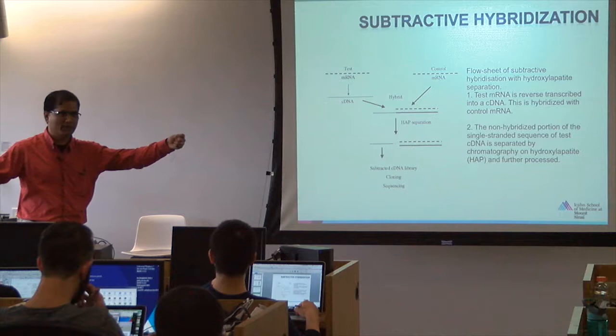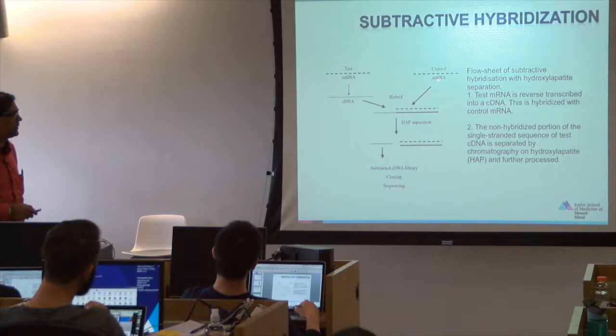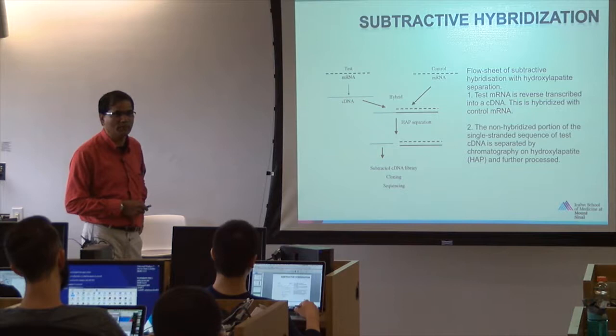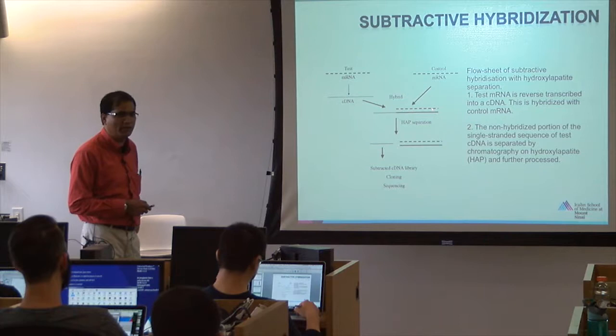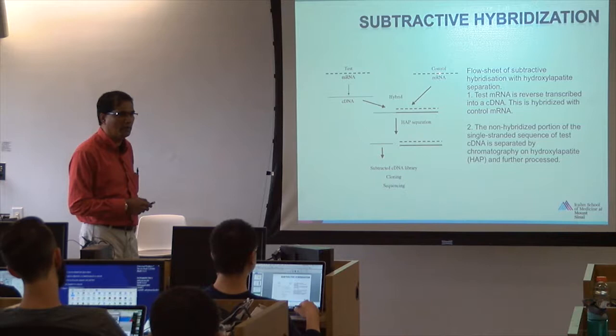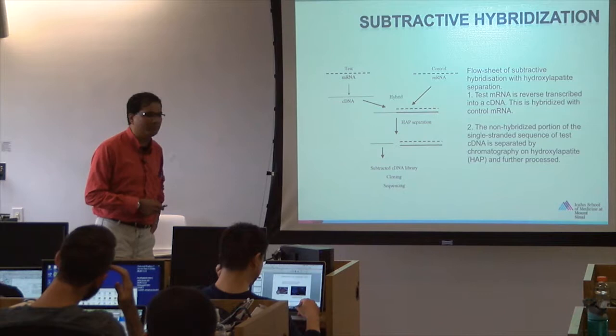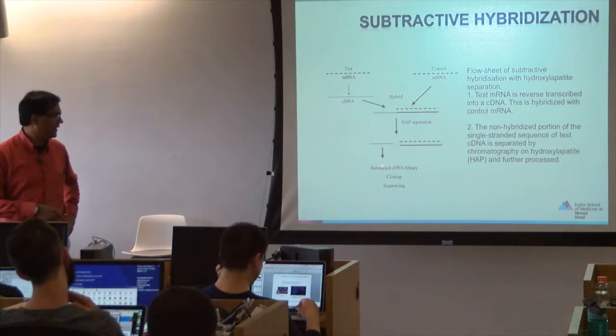Then you take the mRNA from these two, control and test, and mix them in equal amounts. Then convert that into cDNA and mix them again in equal amounts. The mRNA and cDNA that match in sequence hybridize to each other. The mRNAs that are expressed in either control or test, that is, differentially expressed between the two situations, don't get hybridized. They remain single stranded. You can isolate that using a hydroxyapatite column, then clone and sequence it.